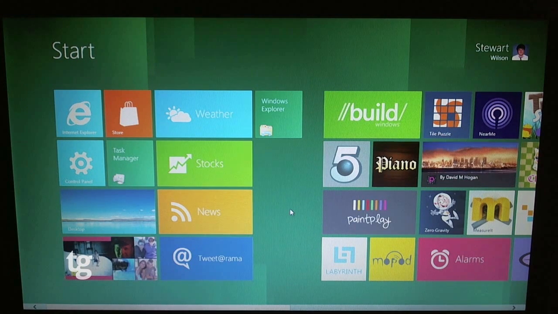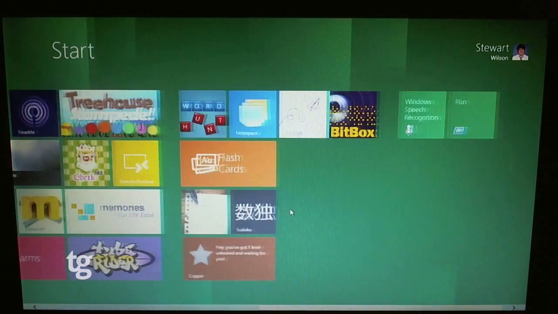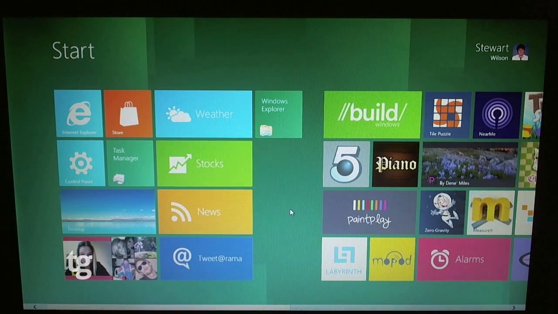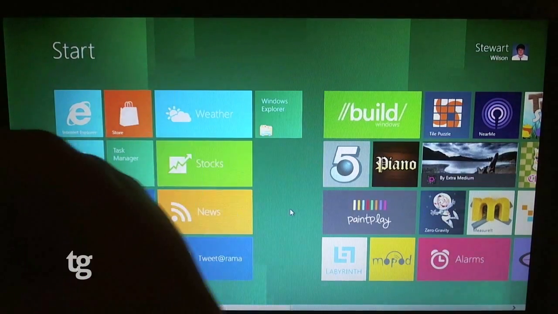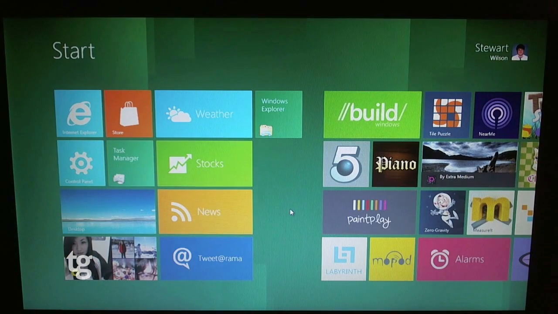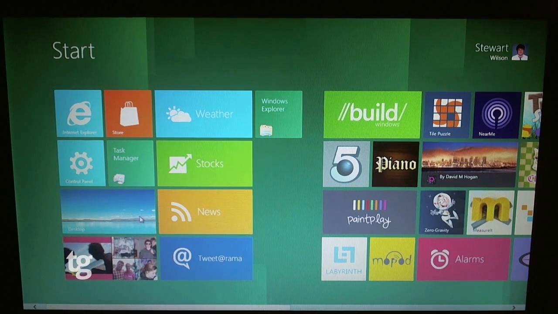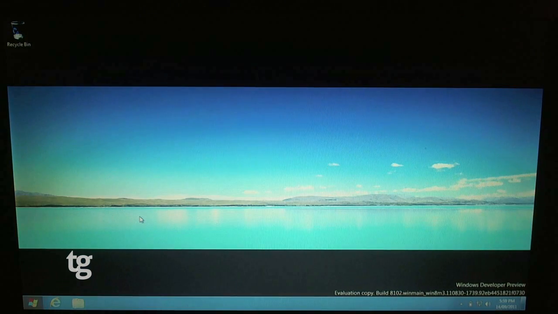Because I'm on a laptop, I've got to use the page up and page down keys in order to swipe across my start screen. Of course, if you had a notebook with a touch screen or a tablet, you'd just be able to use your finger and swipe and also tap apps, but I've got to use the mouse. Now if you're wondering, yes, there is still a desktop. You click on desktop and it'll load your desktop.